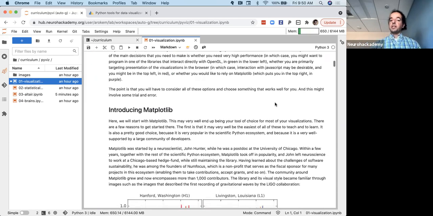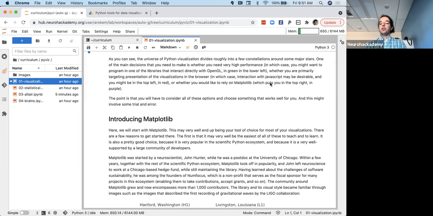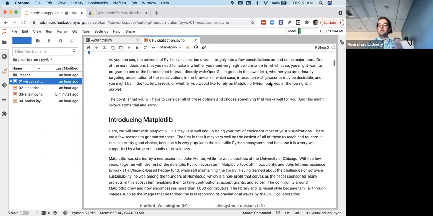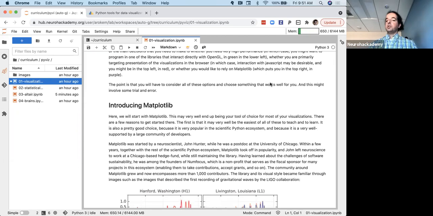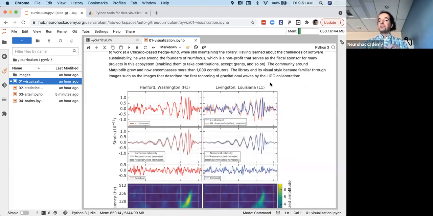So I'll just say Matplotlib, like I said, has been around for a long time. It was actually started by a neuroscientist, John Hunter, while he was a postdoc at the University of Chicago. He was frustrated with the tools that he was using at the time and started a new tool based on Python. The Python scientific ecosystem was just kind of getting started at that point. But Matplotlib became really one of the cornerstones of that ecosystem. And within a few years, it was very, very popular. At this point, it's a very big community with more than 1,000 contributors. And the library and its visual style has become really familiar through its impact on really major scientific results.